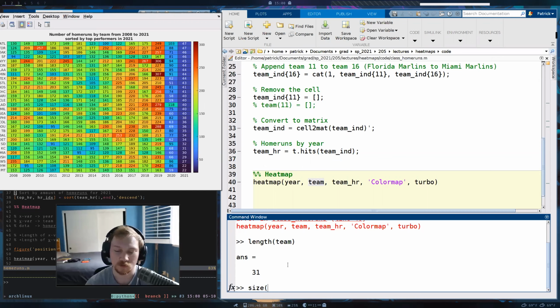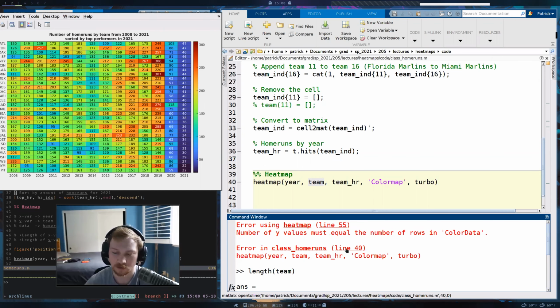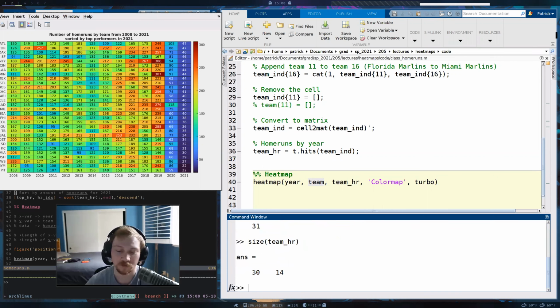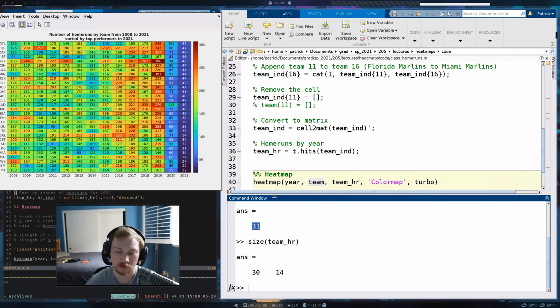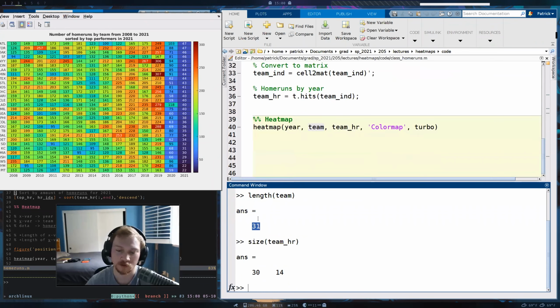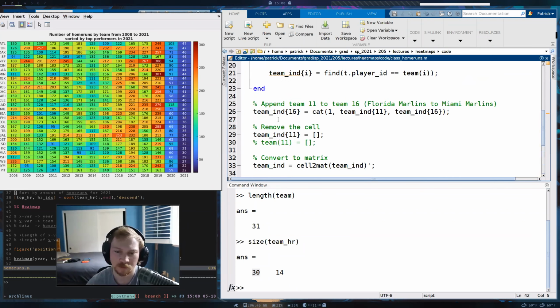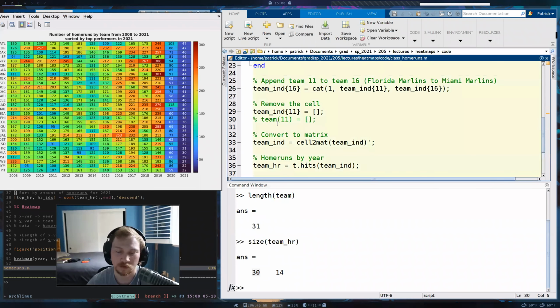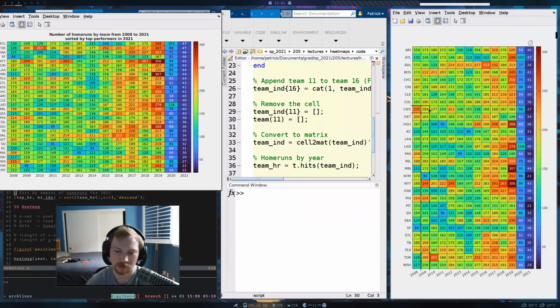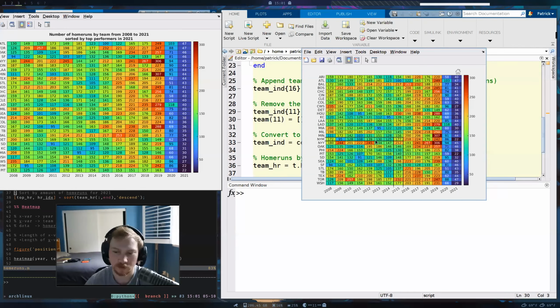And then let's type in, we can just use size of team home run. And we're going to be looking at the rows. And we have 30 rows here. So 31 here, the length of our Y values, which is team, that has to match the amount of rows in the data that we're supplying for the heat map. So these, they don't match up. That's because here we didn't delete the 11th team in our string array. So now if we do that, then it's going to run okay.